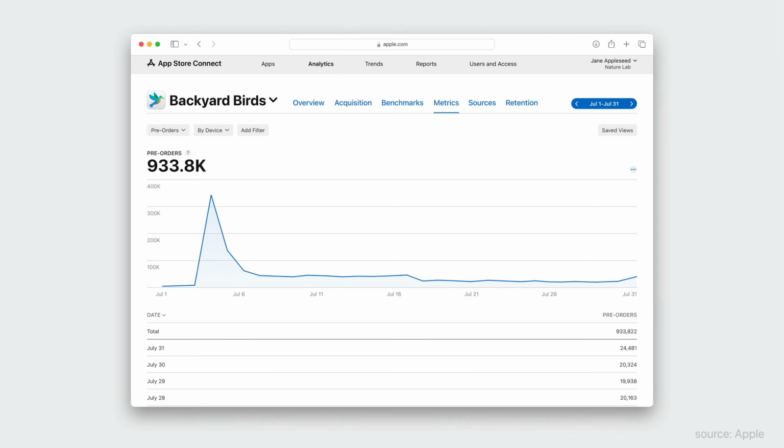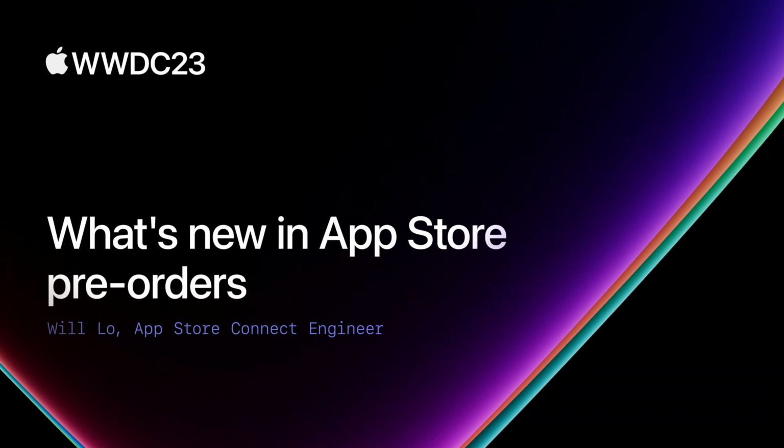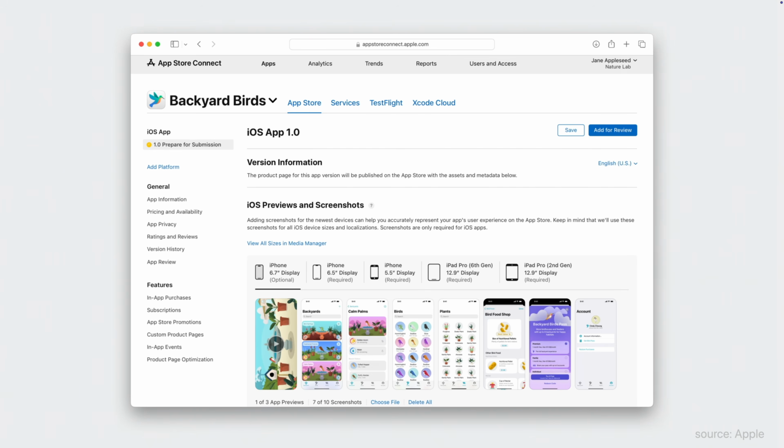Apple fully supports this. They even give you tools to track how your pre-order is going. There's an entire WWDC session all about it. I'll link to it in the description if you want to check that out. So in this video, I'll explain exactly how the pre-orders work. I'll give you some ideas on how you can gather pre-orders during that time, and then I'll show you where to set this up in App Store Connect.